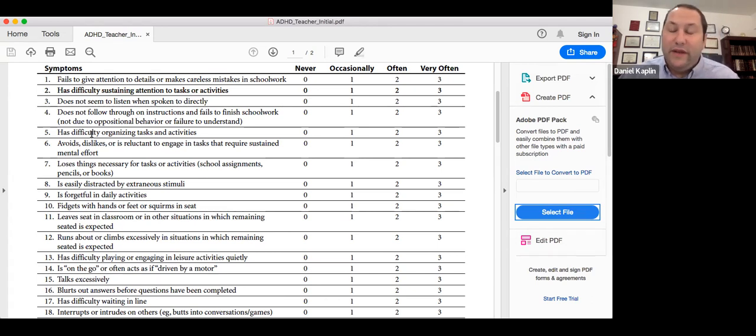forgetful in daily activities. Now, if we look at the rating, it goes never, occasionally, often, or very often. Of these first 9, we need 6 2s or 3s. So often or very often is a clinical threshold where it's concerning to us. And through 1 through 9, we need 6 out of them. If we have fewer than 6, we cannot diagnose ADHD inattentive subtype.